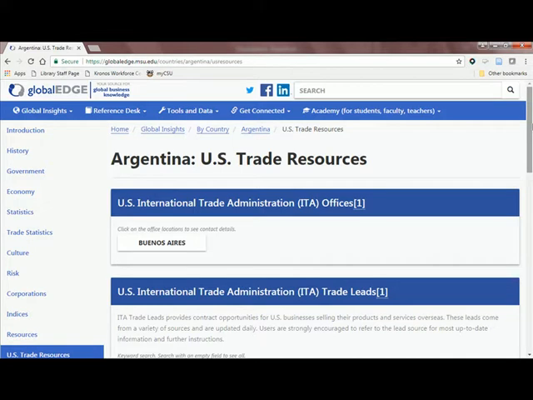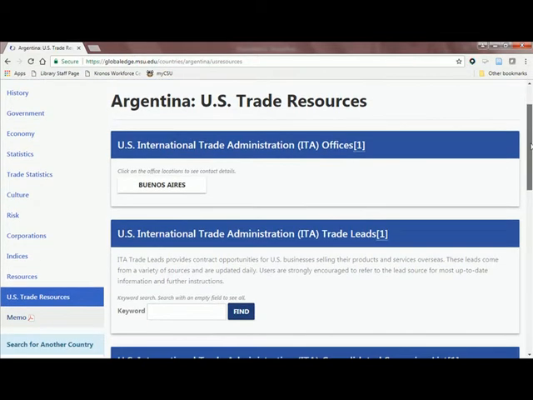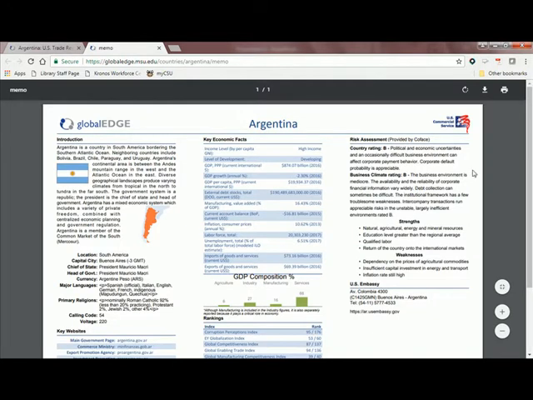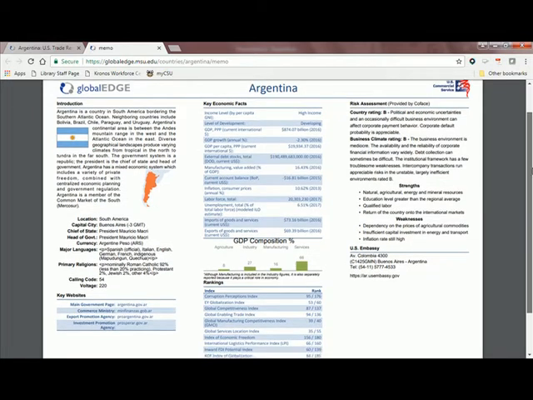The trade resources page covers information specific to doing business with Argentina for businesses in the United States. And the memo includes a nice, concise report on the country's basic statistics.